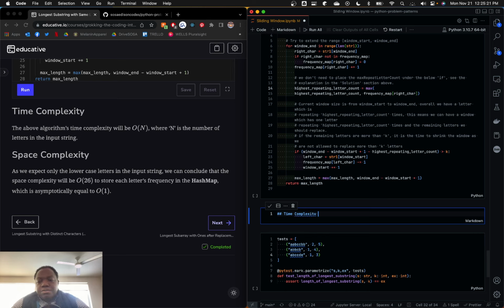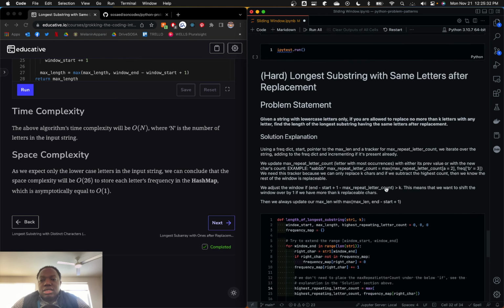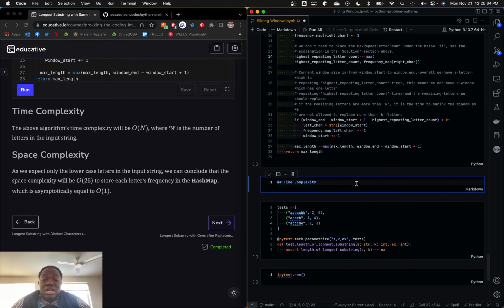Okay. So this is the problem where we had to get the longest substring with k replacements. The longest, I guess, homogeneous. Yep. I said homogeneous. Longest homogeneous substring with k replacements.